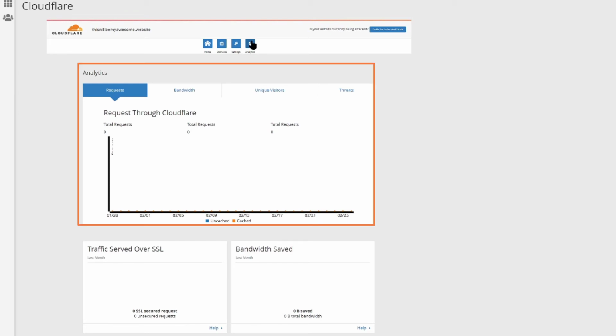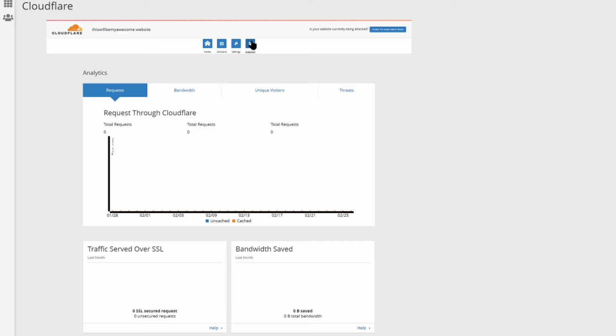Here you can see the amount of requests coming through the Cloudflare network to our website, as well as the amount of bandwidth, unique visitors, and threats that Cloudflare has stopped. This page also shows you how much traffic you've served over SSL and how much bandwidth Cloudflare has saved you.